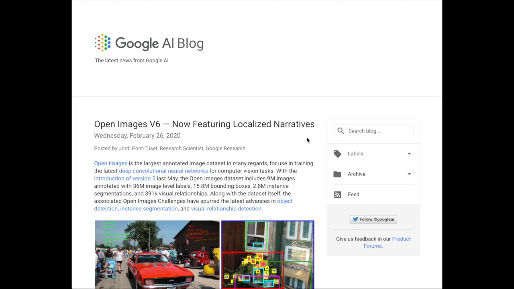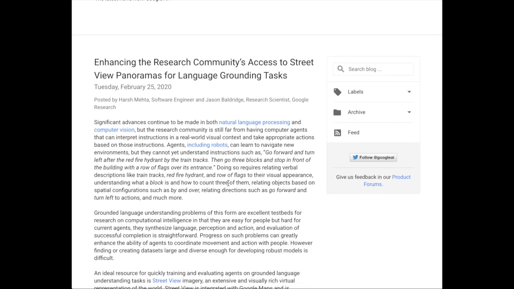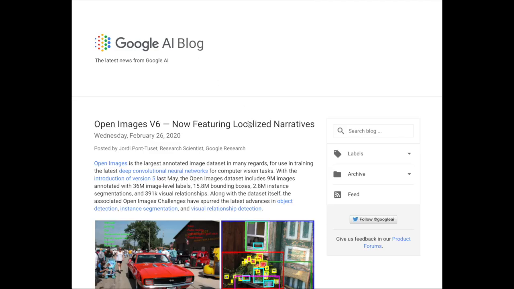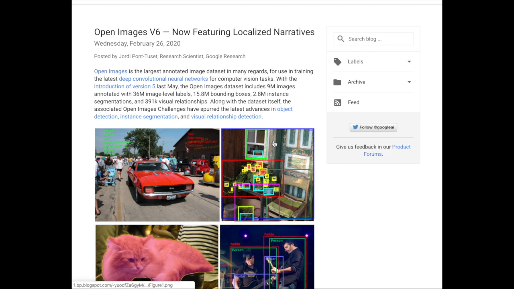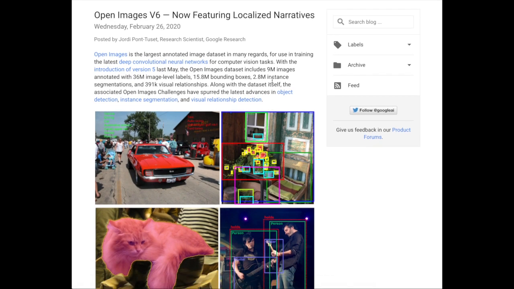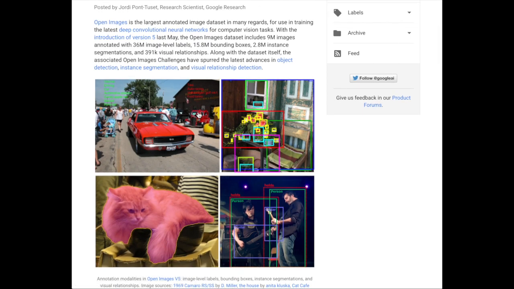This week in AI, Google has published two massive data sets for vision language tasks like grounded language navigation, this street view panorama data set, and localized narratives in the Open Images v6 release. So Open Images is a massive data set: 9 million images, annotated with 36 million image level labels, 15.8 million bounding boxes, 2.8 million instance segmentations, and 391,000 visual relationships.